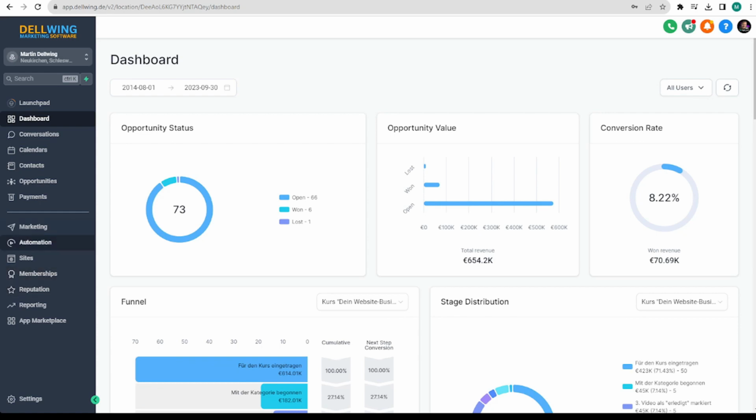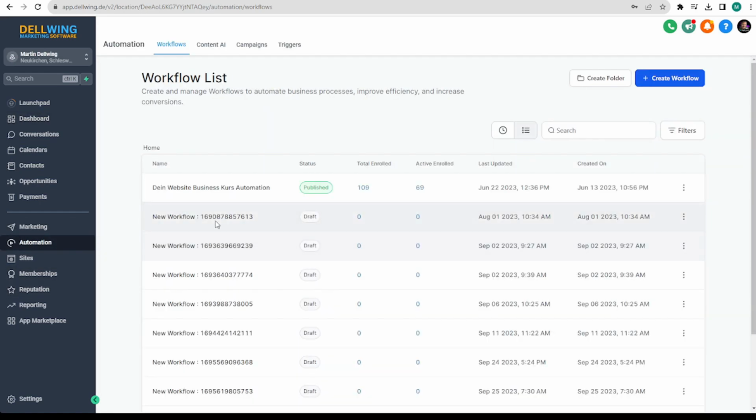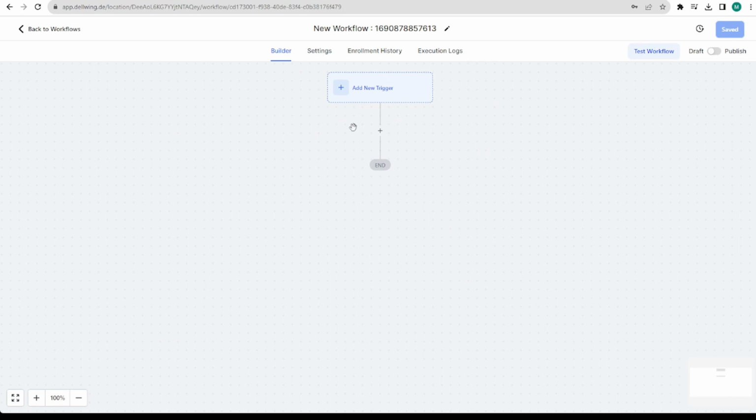We are back in our sub-account and we will navigate to automations. Here, I'm selecting one of the new workflows, assuming you already have a trigger set up. As always, there are countless ways to utilize this new feature. Your trigger could be, for example, a client's response to a text message you sent.